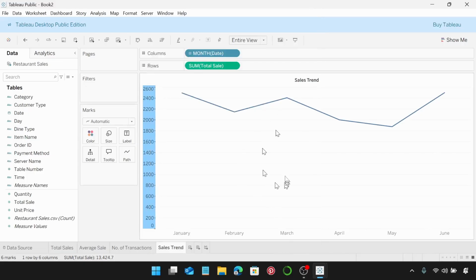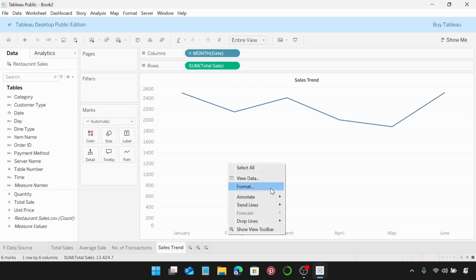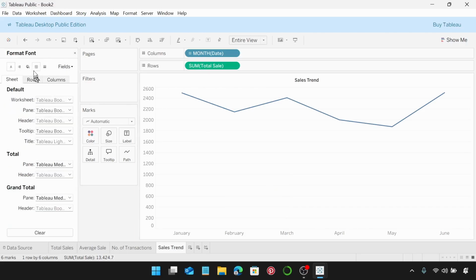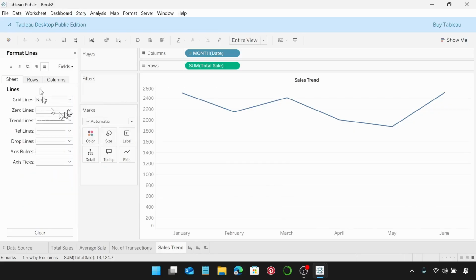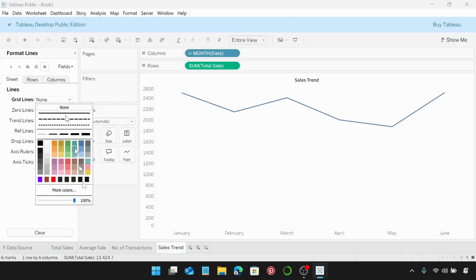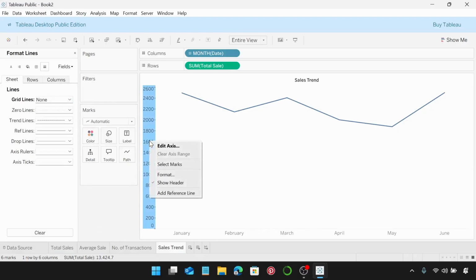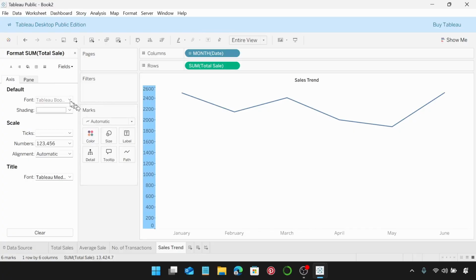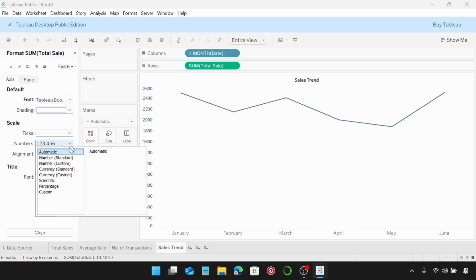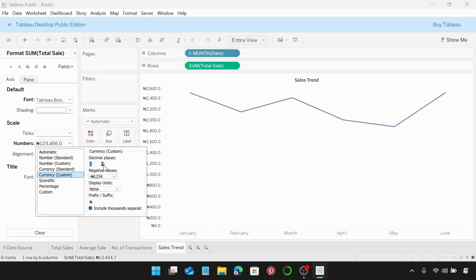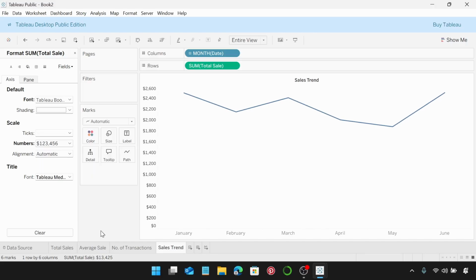Now let's select the entire chart area and then go to formats. Go to shading, worksheets, and then select none. Go to lines, grid lines, select none also. Right click on this axis and then select format. Change the size of the font to 8 and then make the color full black. For the numbers, we're going to use currency custom. Reduce the number of decimal places to 0, and if yours is dollar, you can leave it as it is, but I'm just going to change it to dollar.